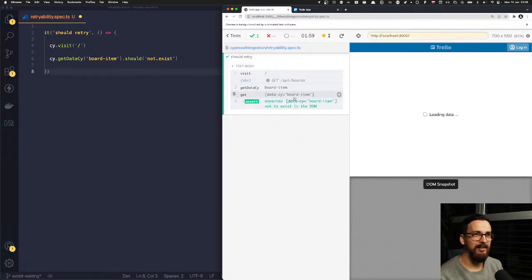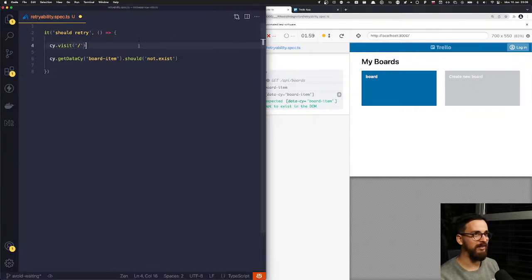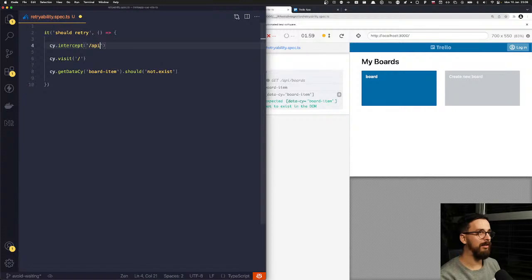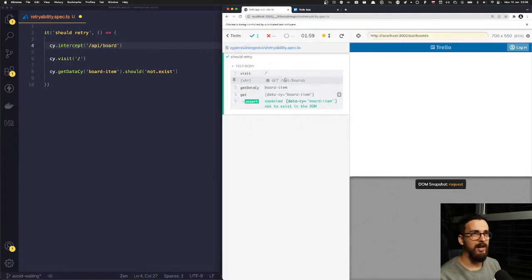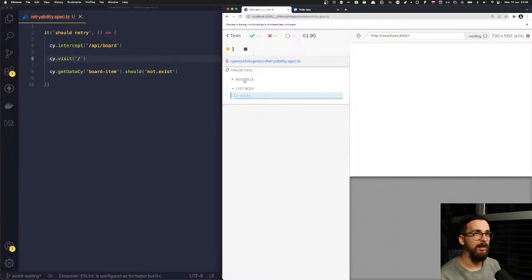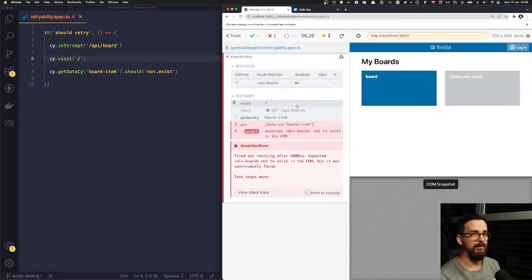Okay, so let's look into what we can do. And this would be again a place where you might want to add a wait, but you don't really want to do that. Instead, you can use intercept. So let's intercept this boards API endpoint, and if I just put one argument, it's just going to automatically be a GET request to this URL. So cy.visit. Let's save that, and I think I already did that. Oh, and it's already failing. Just that intercept made it fail, but we're not actually waiting.